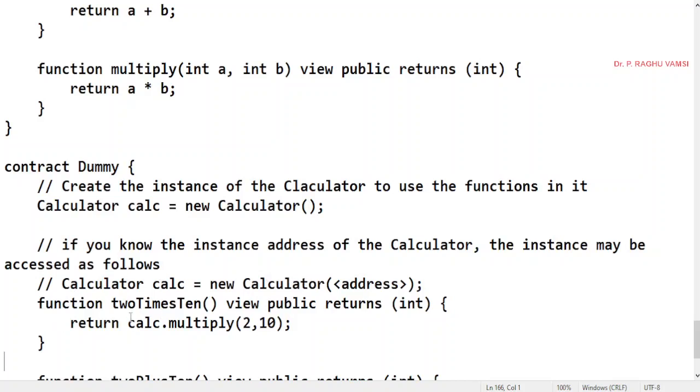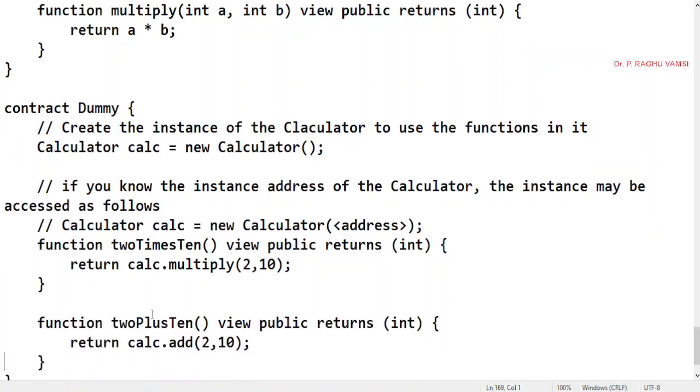Function 2 times 10 view public returns: return calc dot multiply of 2 comma 10. Function 2 plus 10: calc dot add of 2 comma 10. That means I am using the calc object in another contract, and making use of this object and getting the functions from this object.